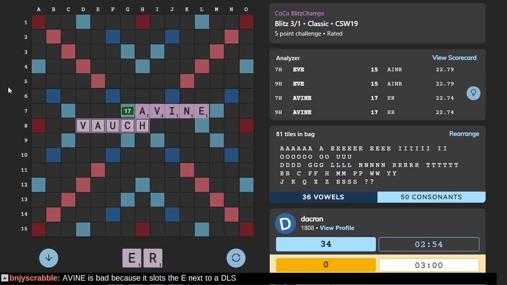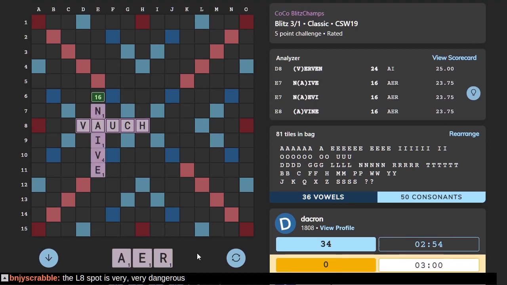Good point. Keeping a solitary vowel doesn't really benefit me here. RE is a very strong leave. Let's go back to naive. ARE is still a strong leave as opposed to AE. How naive of me. So Avine is bad because it slots the E next to a double letter score.